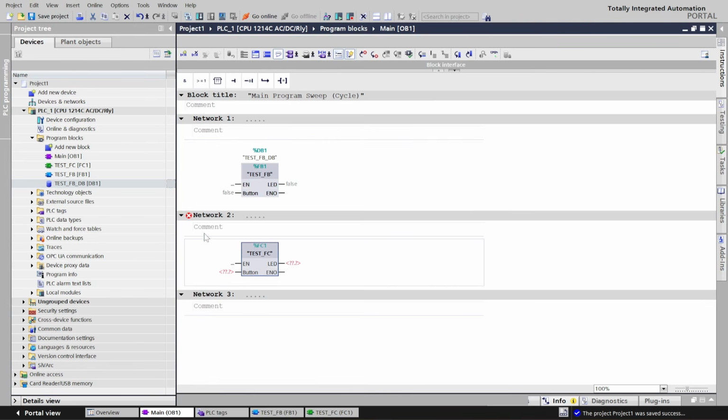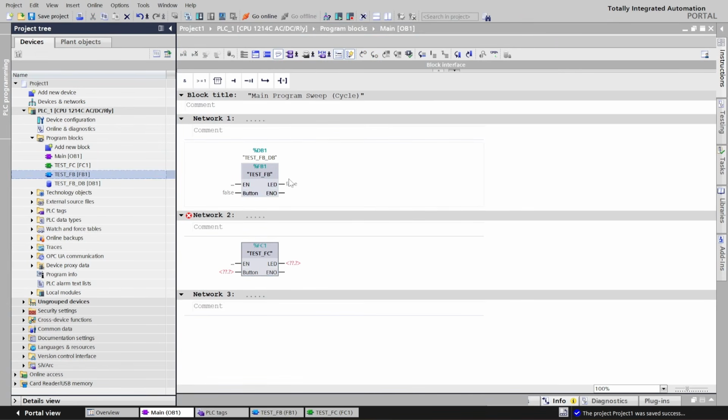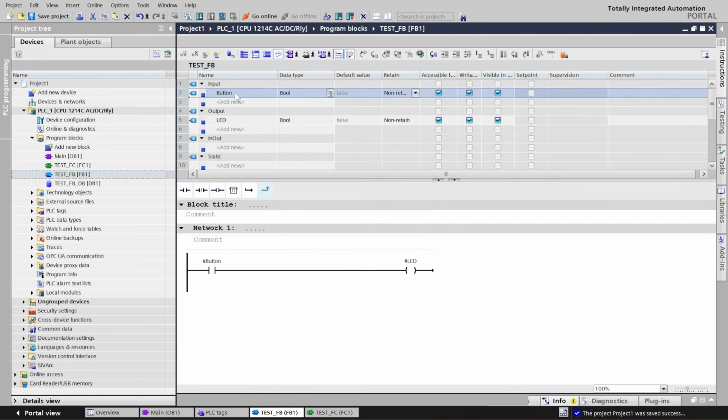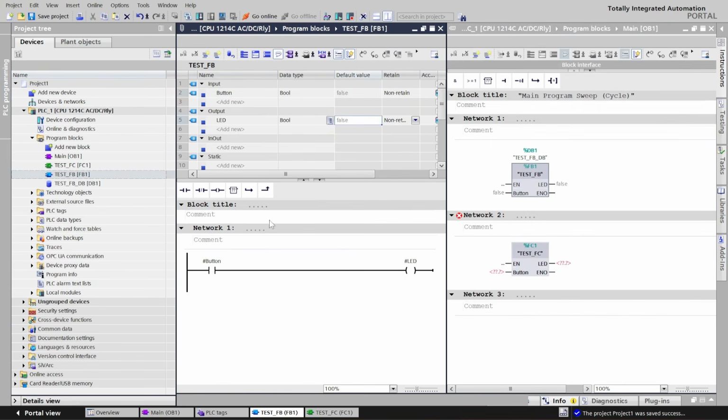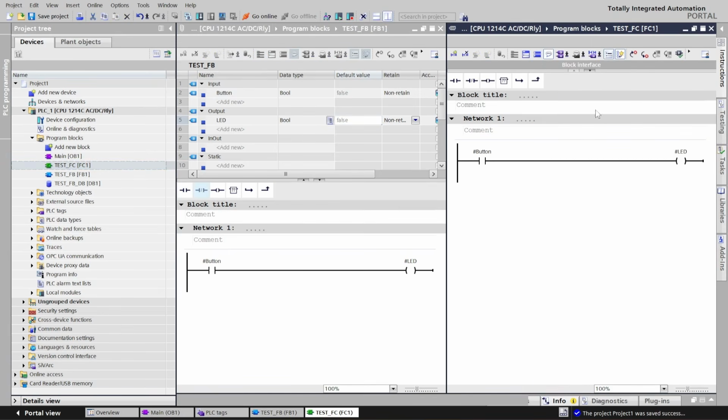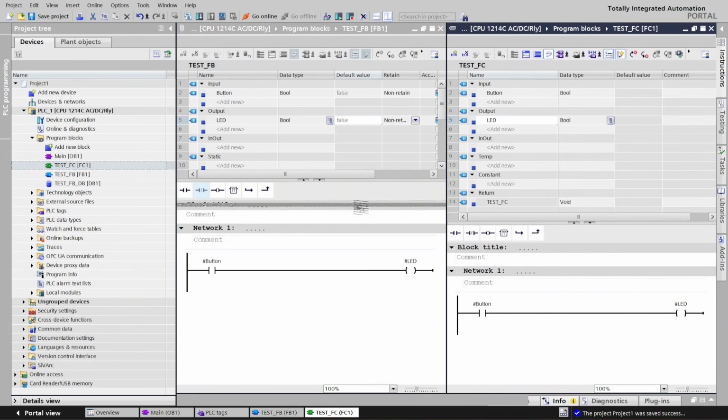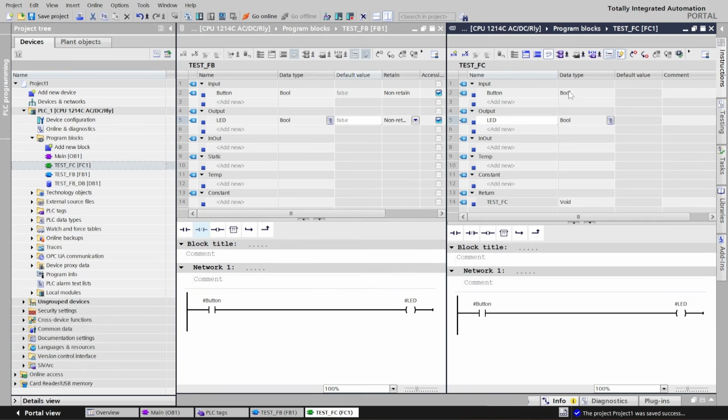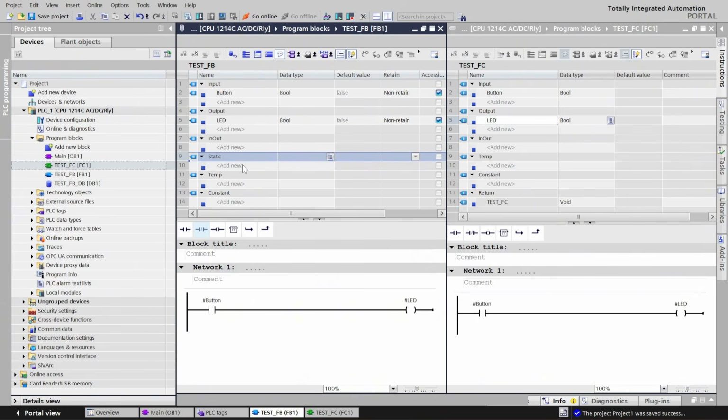Why is this? Let's go inside the function block. You can open from here or double click here. You see in the button, you have a default value. And if I split my screen with the FC, open the interface, you don't have a default value in FC. And also the difference is that in the FB, you see here we have a static where you can save some memory, but in the FC, we don't have static, right? This is the main difference between FB and FC.